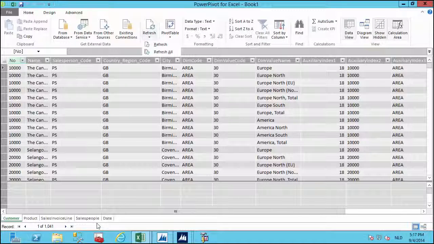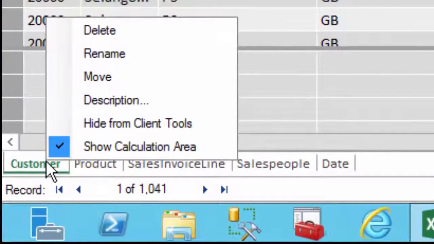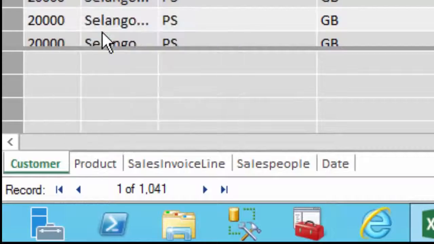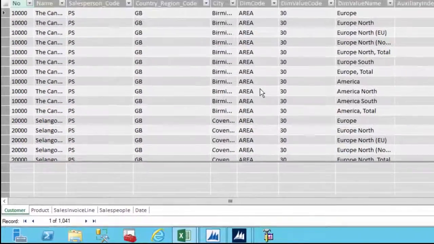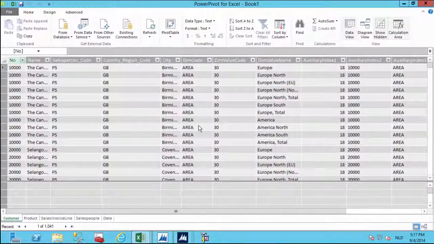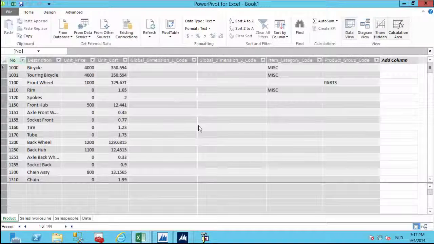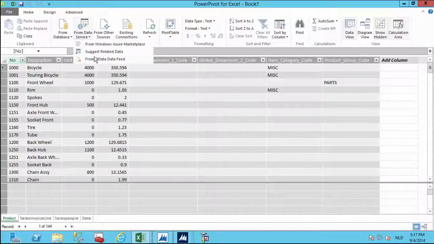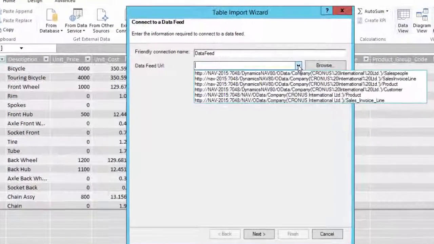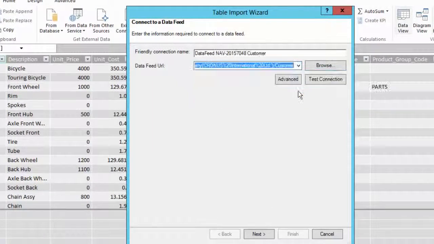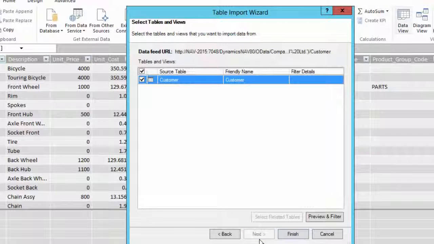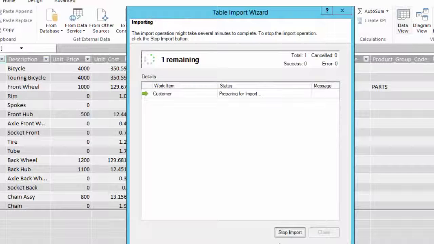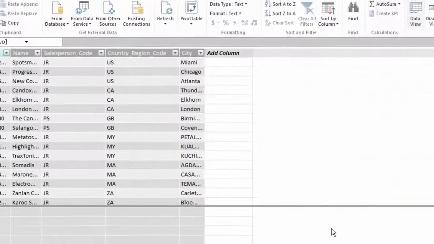Because I've changed my customer query object and I've deleted some fields, the easiest thing to do would be to delete my link to this customer and then recreate it. I'll do this. So now it's deleted. I'm just going to recreate it from the data feeds. I'm going to select the customer. The URL is still the same. I'm going to import it. It's importing back into Power Pivot. So you have the customers again.